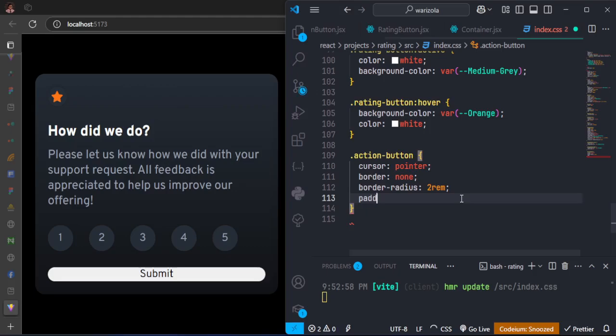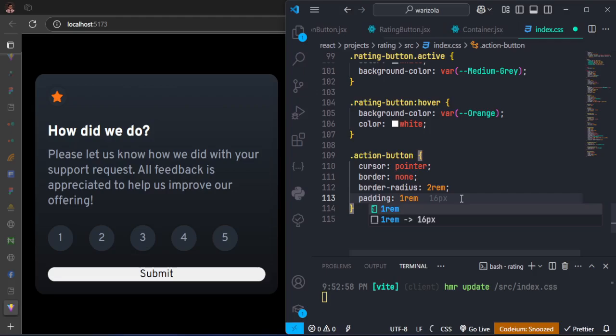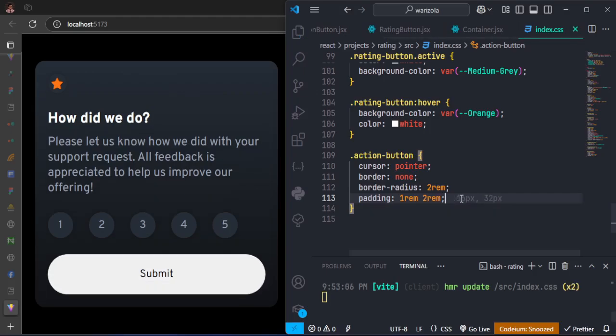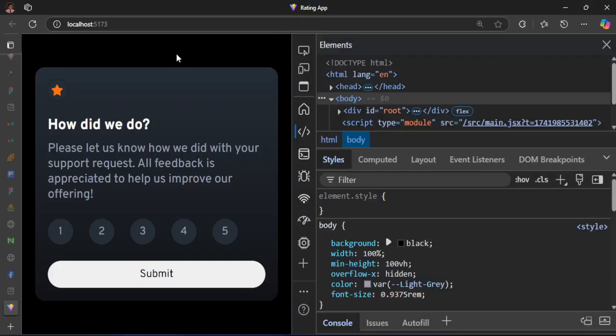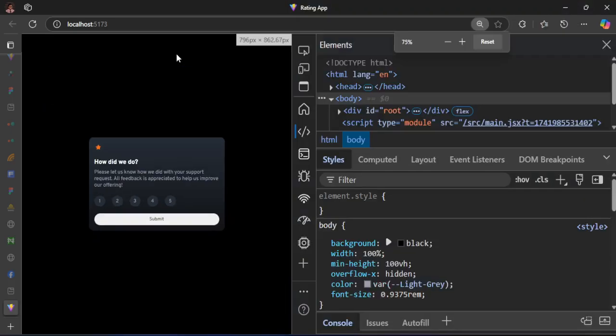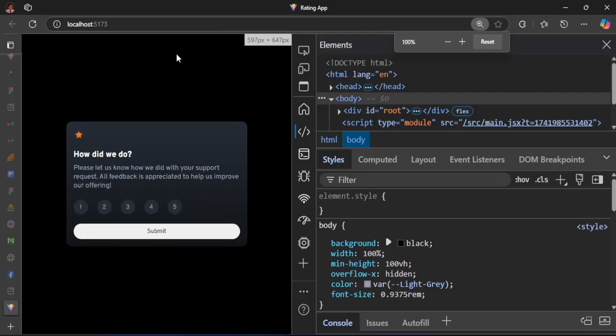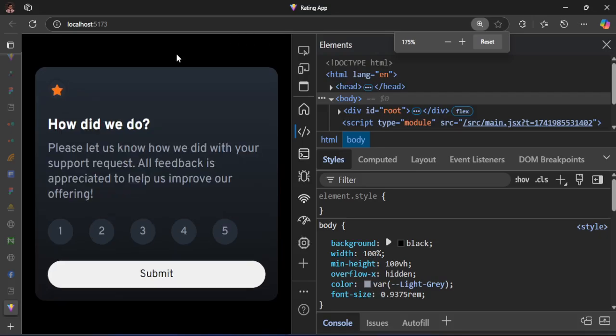So I need padding on the stuff. So 1 rem top and bottom, then 2 rem left and right if it's not too big. But this thing is too big. Let me use 8 pixels top and bottom, like that. But because I increase the screen, it looks like it is big. It's not actually big. It's because I increase the screen. So this is the normal stuff that's supposed to be there. But let me increase it again so that we can see it clearly.